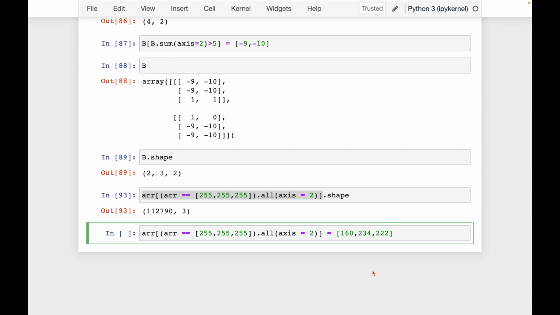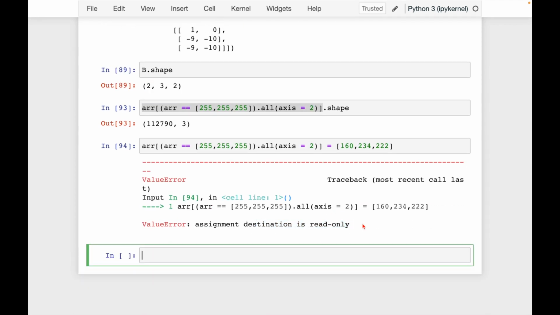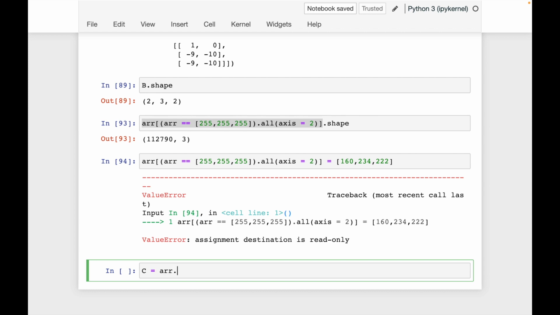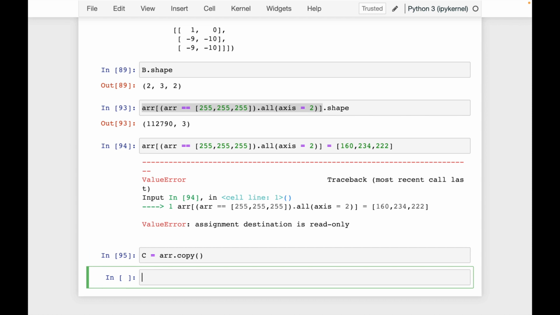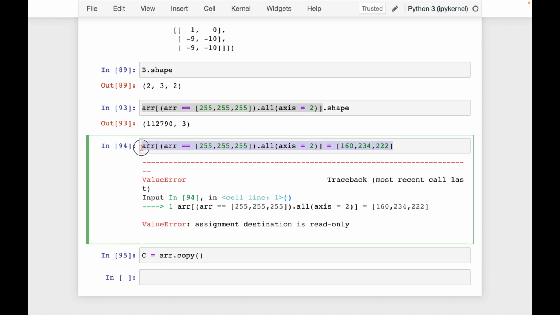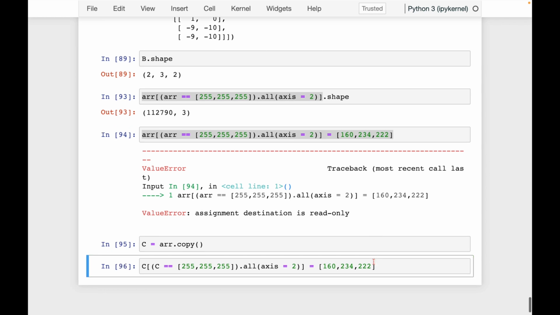Anybody see what the error is going to be? We get this read-only error. So all I'm going to do is say C equals ARR.copy. And I'm just going to rewrite all of the code above to use C instead of ARR. C, C, I think that's it.